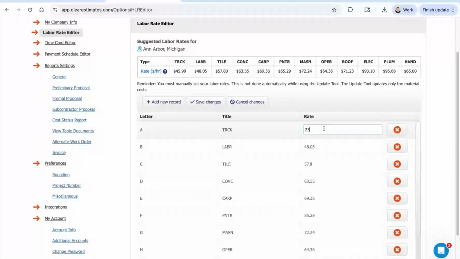So if I pay a truck driver $25 an hour, for example, I can just click into this rate column, save changes, and then any parts in my library that use that rate are then going to be updated for the next estimate. Doesn't go back in time and update previous estimates. So that way, next year if you wanted to bump your rates up a little bit, then when you're building estimates, it's going to use those rates.